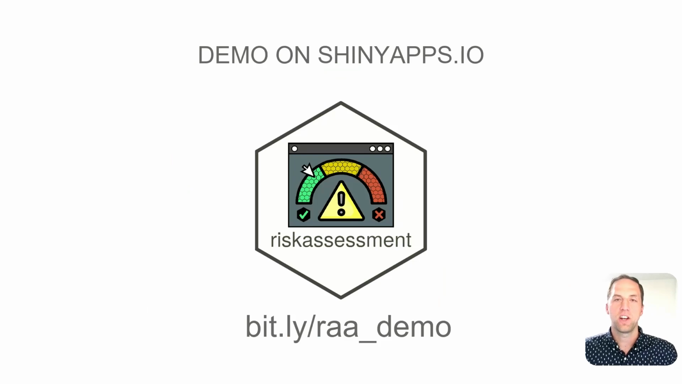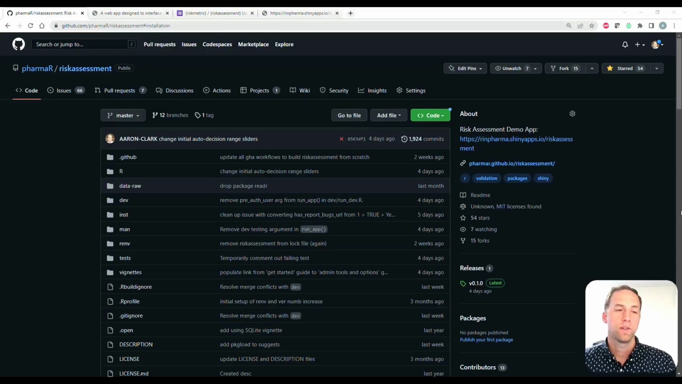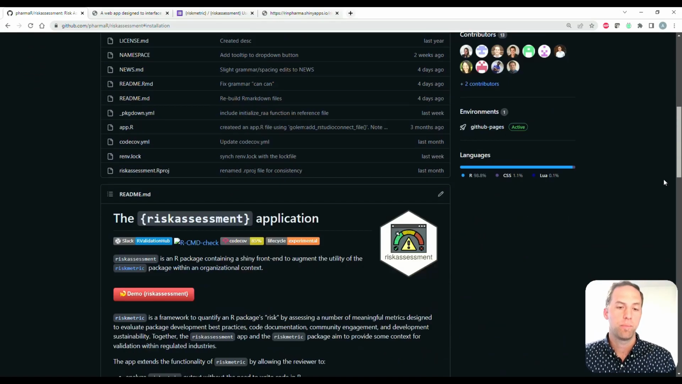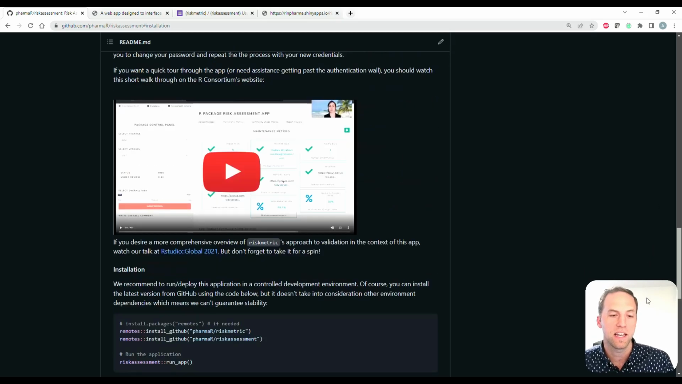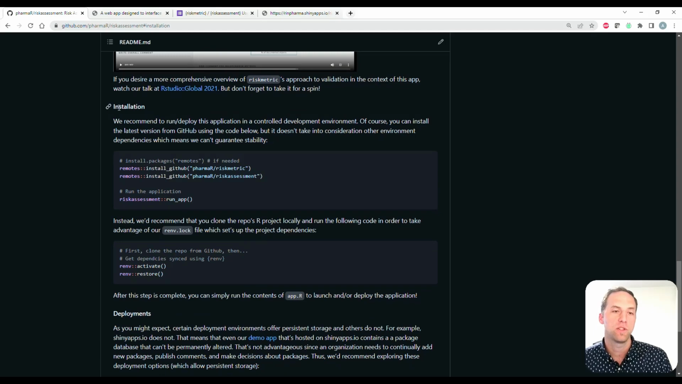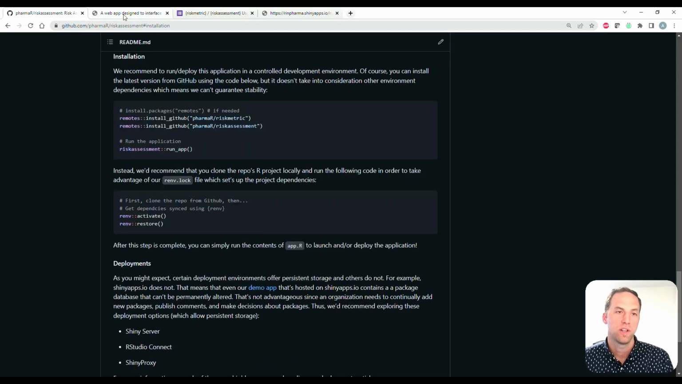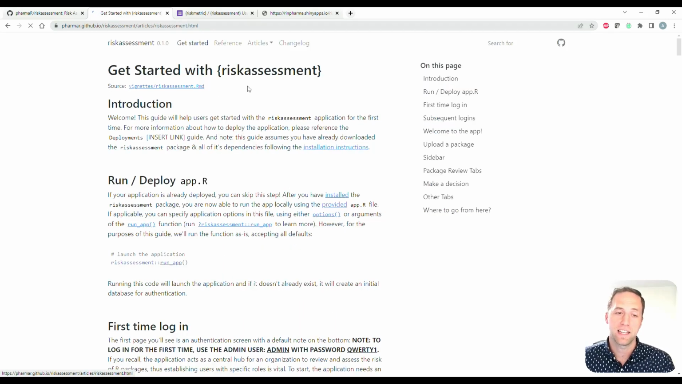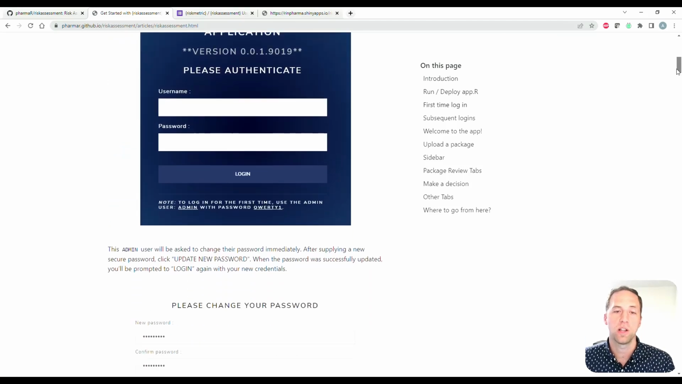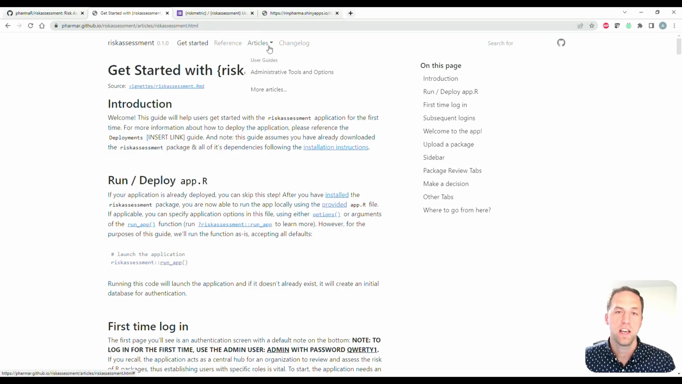All right, now let's head over to a browser so we can begin our demonstration and check out a few other resources. All right, so to start things off, this is our GitHub page. If you scroll to the bottom, you can see the README is populated with lots of content, including information on how to install this package. If we head on over to our documentation site, you can see that there is similar information, including a nice getting started vignette that shows you all about your first time using the application. And there's even an article on admin tools and options.